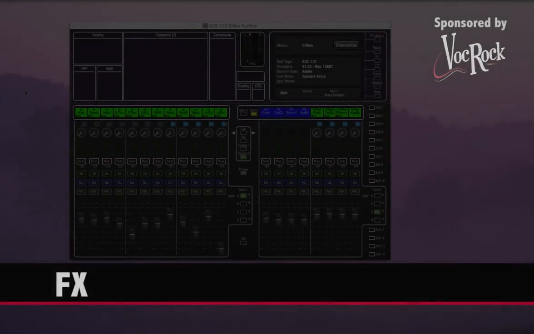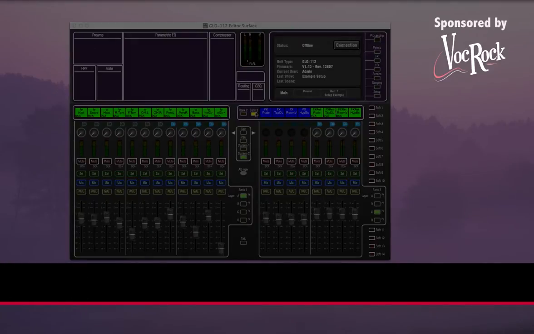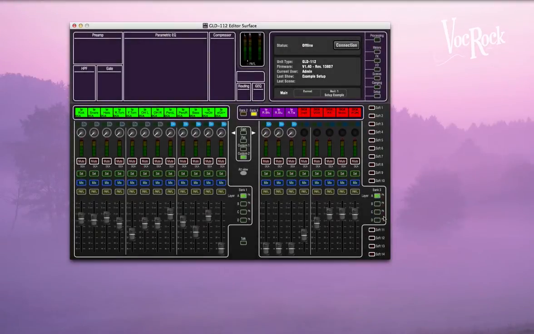Hi, in this tutorial we'll be looking at effects. Now in the third bank, the master bank, if you go down to the third layer, you'll see your effects sends and your effects returns.